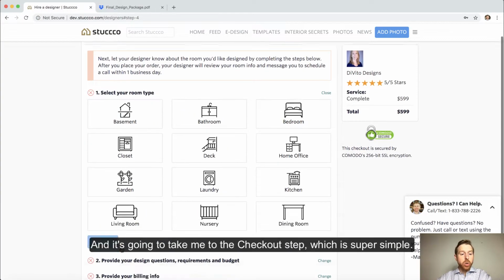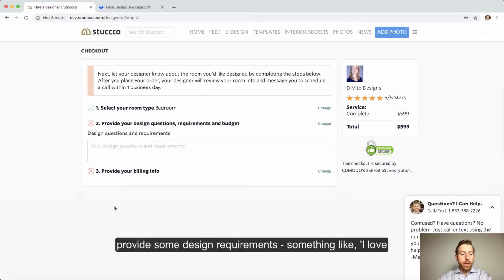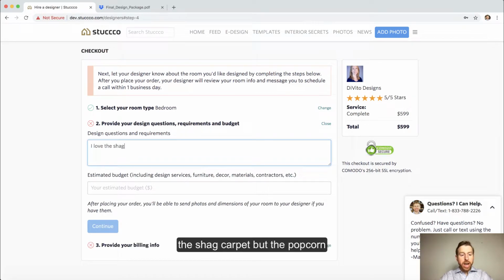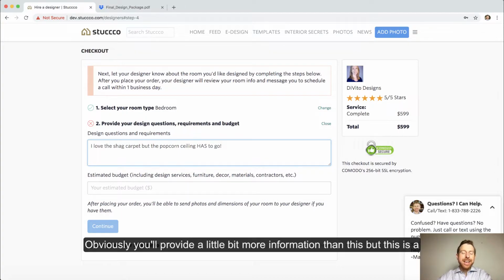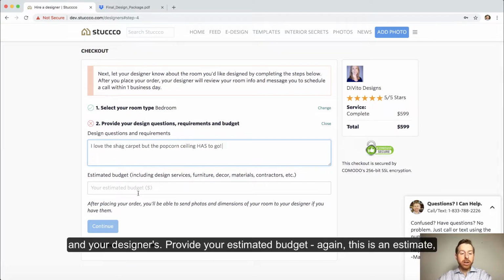All you need to do is indicate your room type, provide some design requirements, something like, I love the shag carpet, but the popcorn ceiling has to go. Obviously, you'll provide a little bit more information than this, but this is a great opportunity for you to start the conversation with your designer so that your kickoff call, which will be coming up here shortly, will be an extremely valuable use of both your time and your designers.